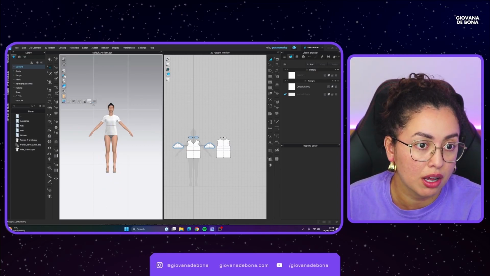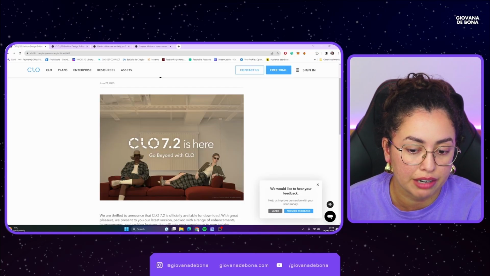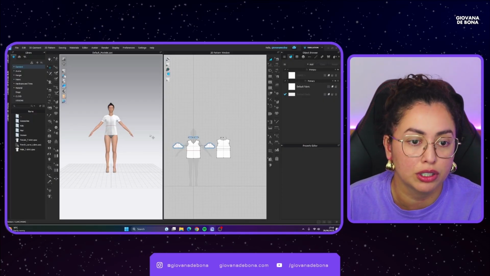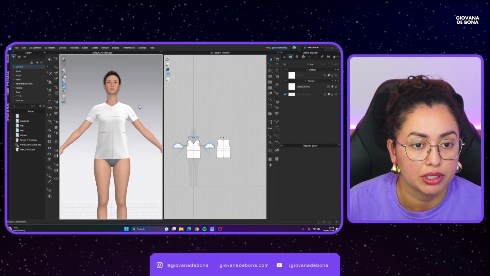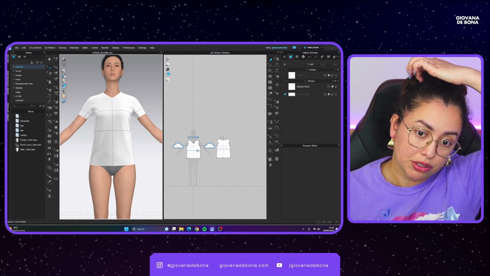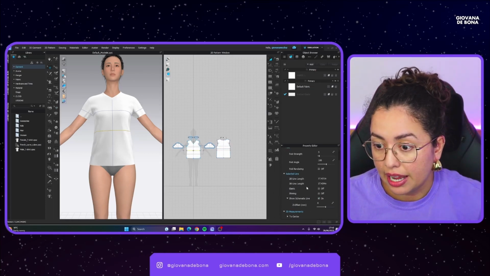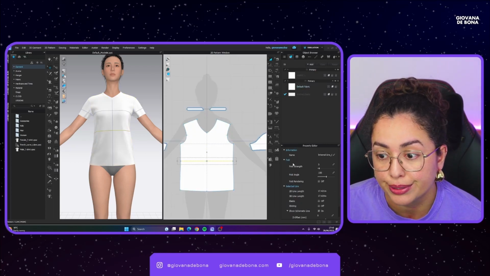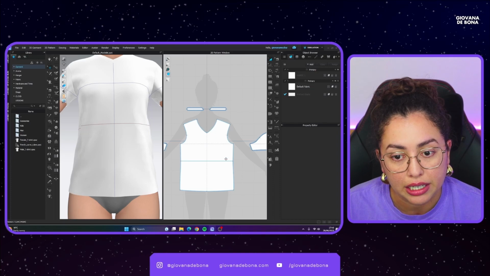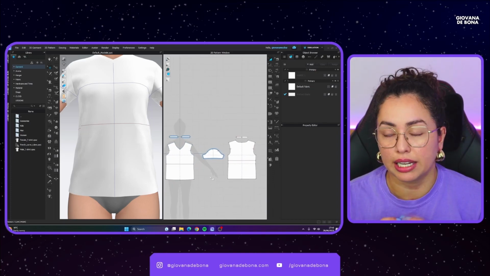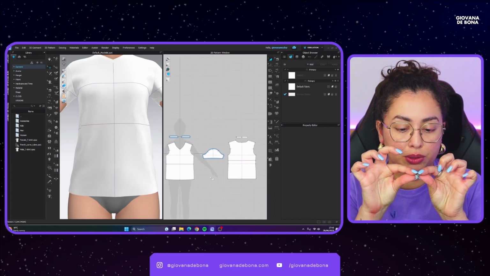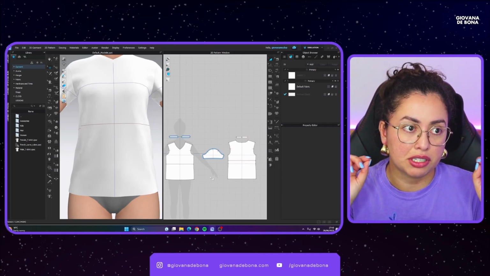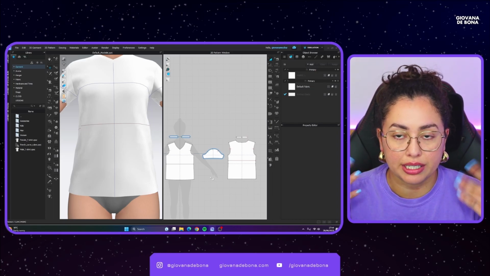So the next one is, let me see, I forgot. The body simulation. I'm first going to do the elastic and then we're going to simulate with the new body simulation. For the elastic, the way we used to do it, we would click on the line and just add an elastic to that one line. But now it's different. This way you basically create, like in real life, the actual elastic. So you create the pattern for the elastic and there is a new fabric that simulates the elastic.